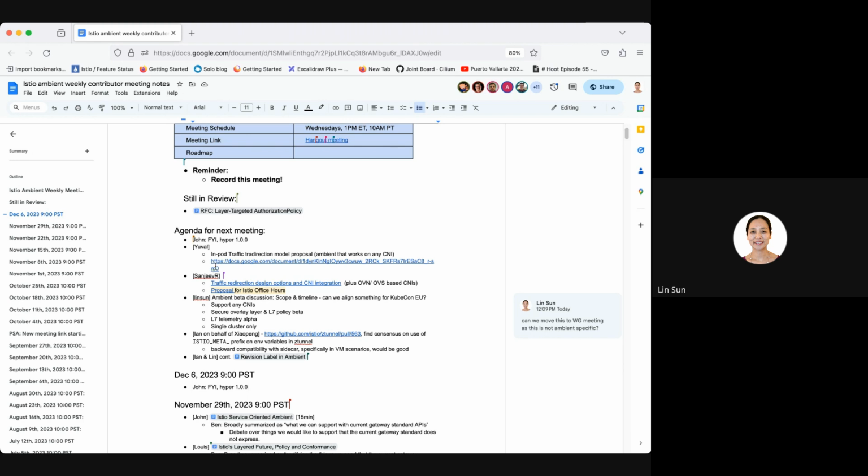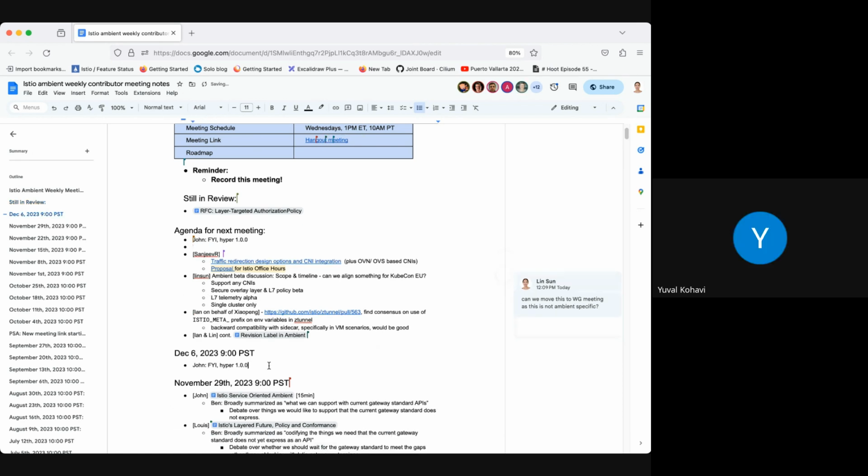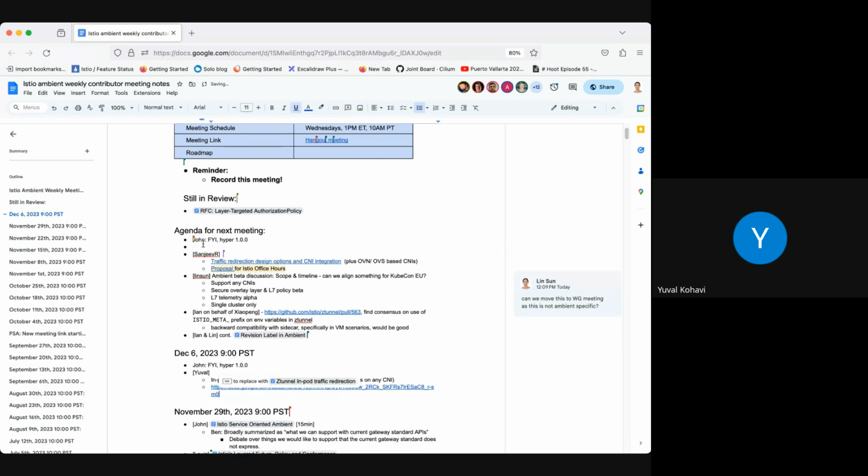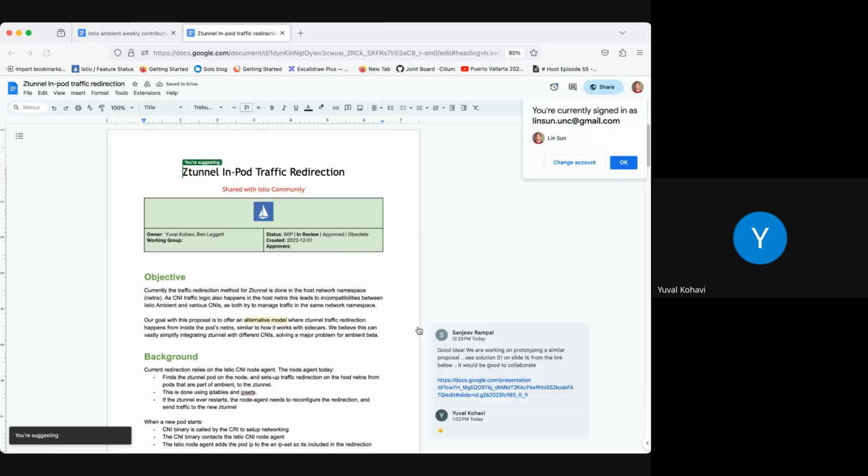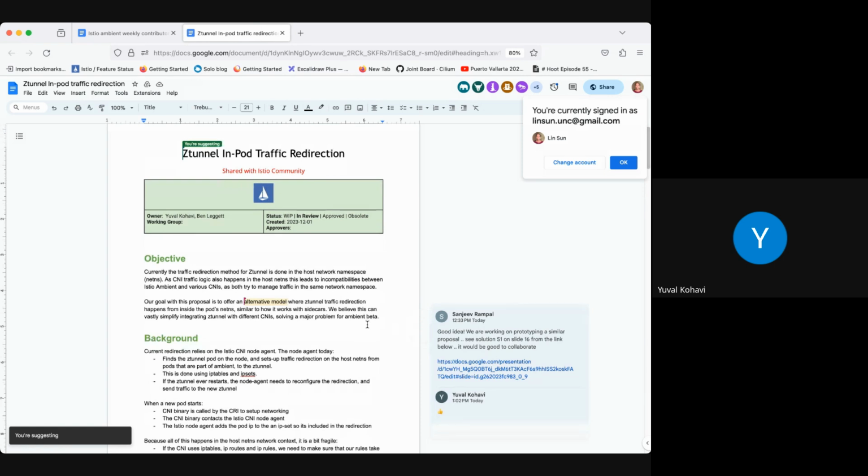Yuval, I guess you are up next. Yeah, so this is something we have been testing internally at Solo, and we're talking about changing the way traffic redirection works today in zTunnel. I'm working on this with Ben Leggett. I believe Ben, you're also here, right?